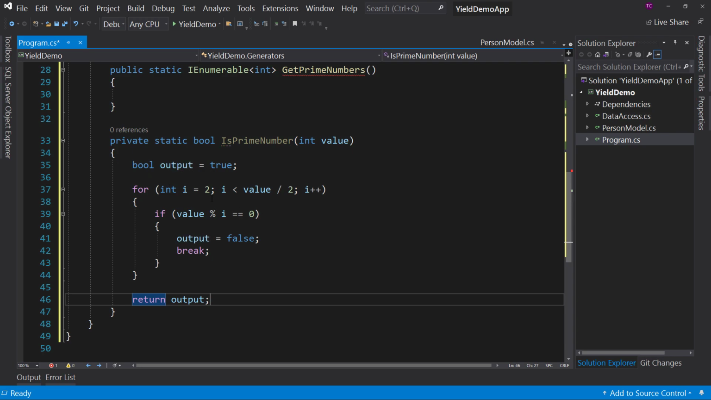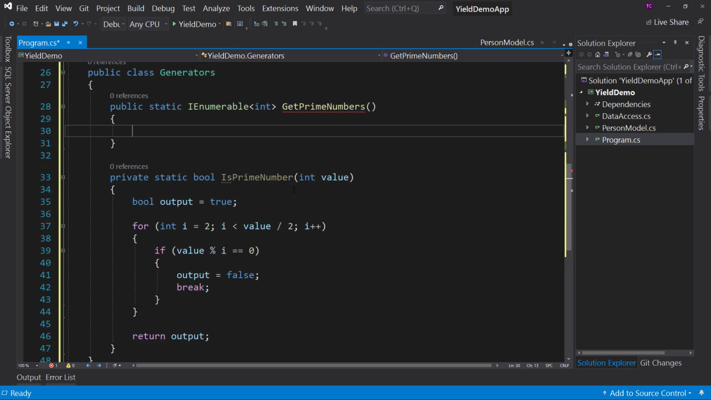So what it does is loop through all the numbers starting at 2, going to half of the value, and check to see if any of them divide evenly. If you want to go more deep into prime number theory, that's a topic for another day. But this at least gives us a prime number checker.